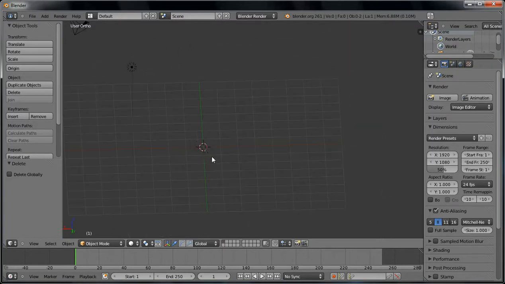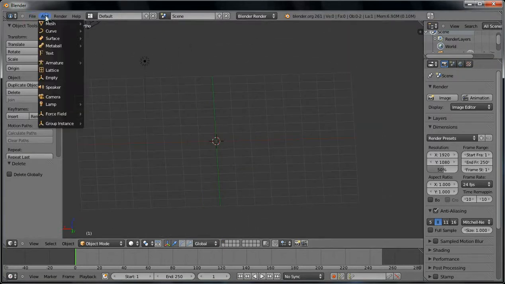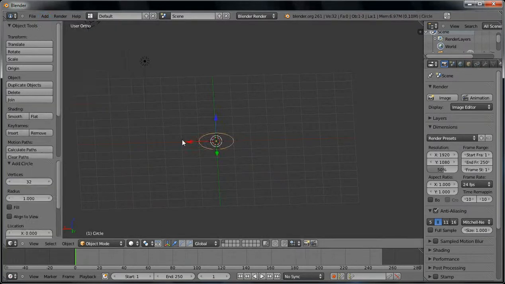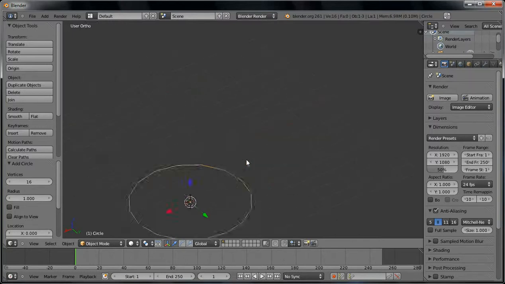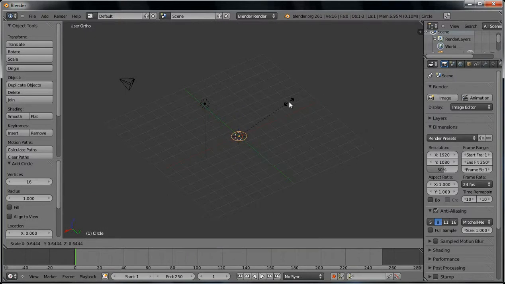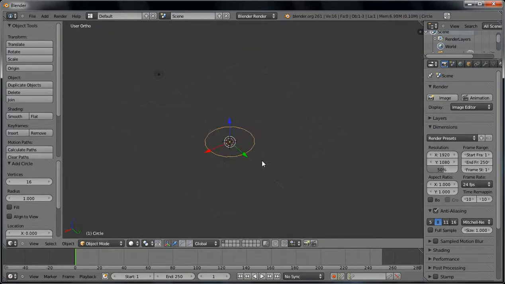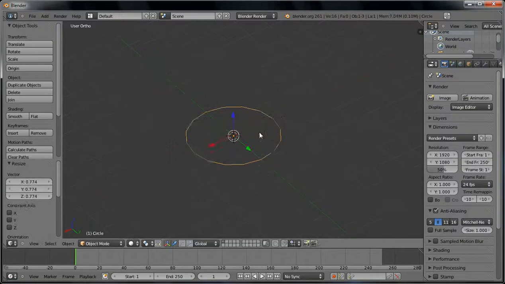Having our cursor zeroed out, we're going to add a mesh circle. Over here, we're going to go down to 16 vertices. So that just changes how many vertices are in the loop. And we are going to scale it down. To scale, you hit the S key, and that enables you to scale up and down. So we're just going to scale that down a little bit.